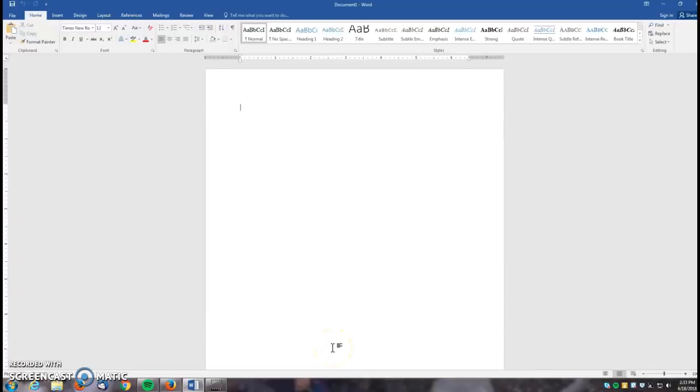This is a tutorial to explain how to format your paper to comply with APA documentation style. There are several components to this process. The first thing that we want to do is to create a header on our page.